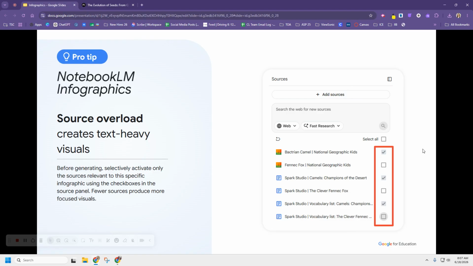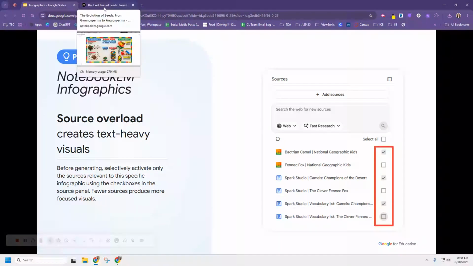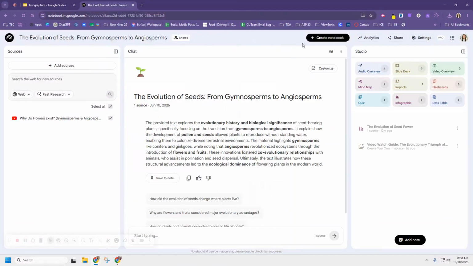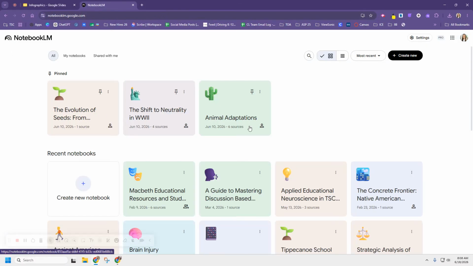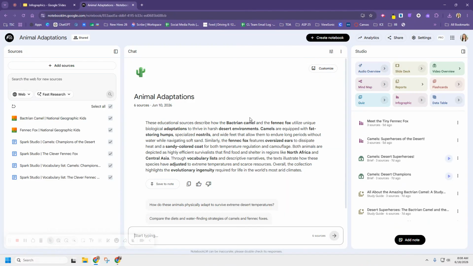So I've included 6 items, but only 3 of those are for the camels, and only 3 of those are for our fox, right? So I'm going to check or uncheck those sources so that I'm only using the ones that should be grouped together. So in this case, I'm going to look at just my camel and then just my fox. So back to my animal adaptations.